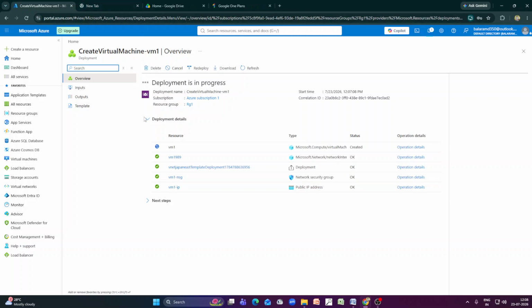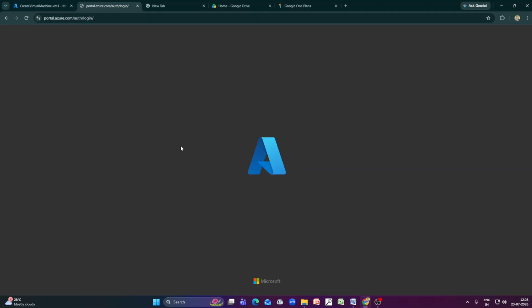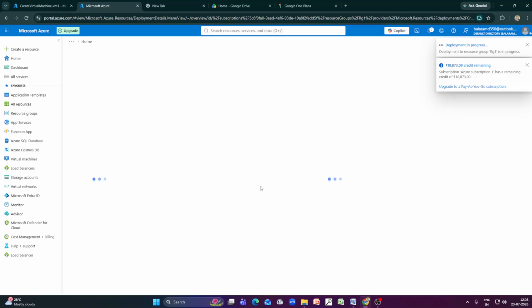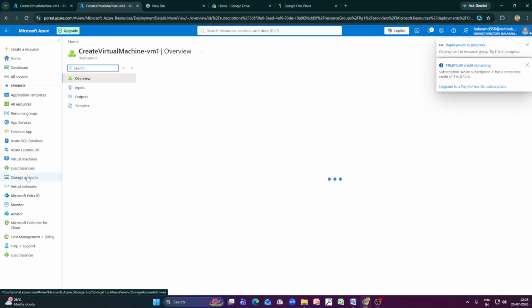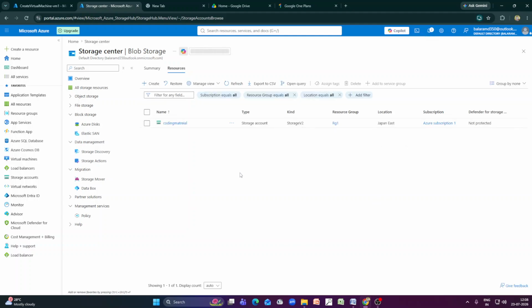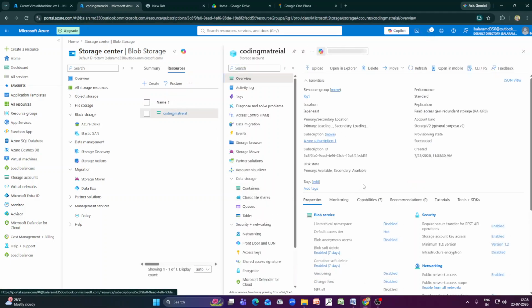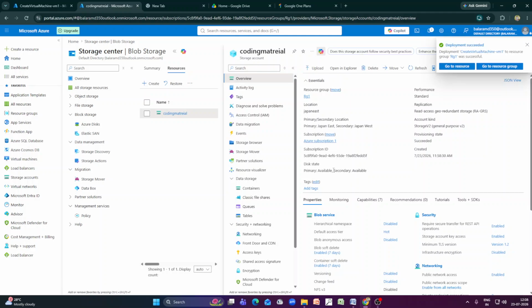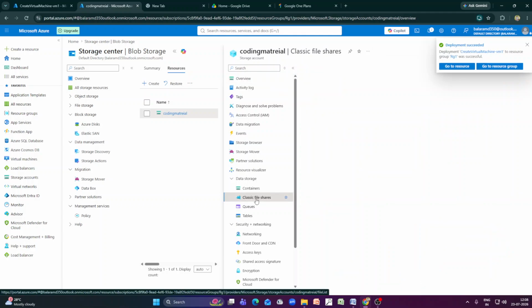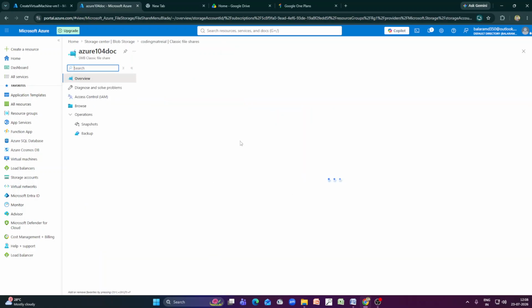So in the storage account, we put different files, so we can check whether we can access that file or not. We have a storage account, and then we have the classic file share. Your VM storage is successfully created. Here is the classic file share.